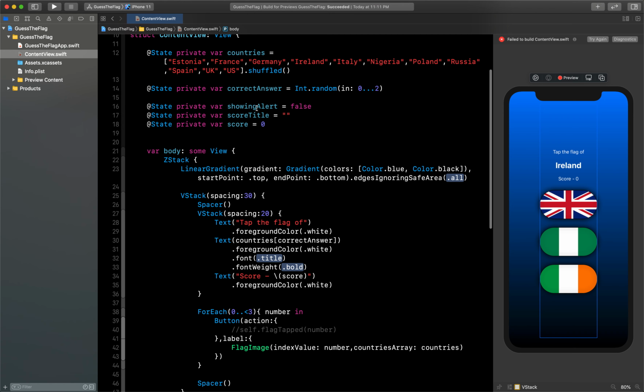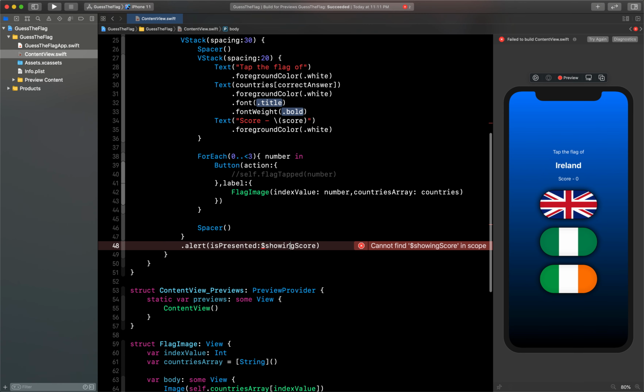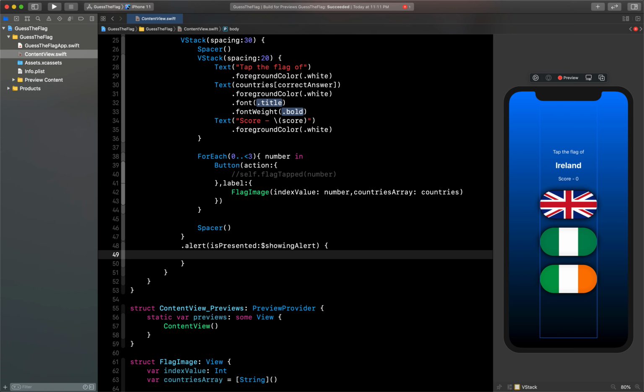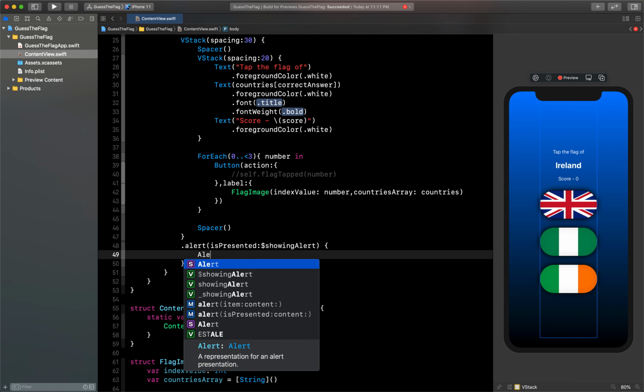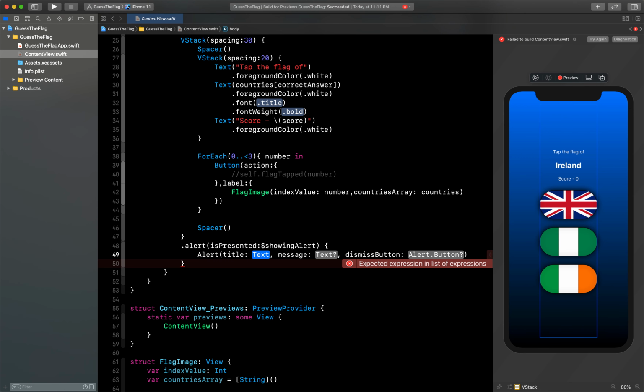Let me just check showing alert. Okay, with $, and once the user gets this value true, then we have to present the alert. So the alert we are going to present with a title, message, and dismiss button. So let's select that here.